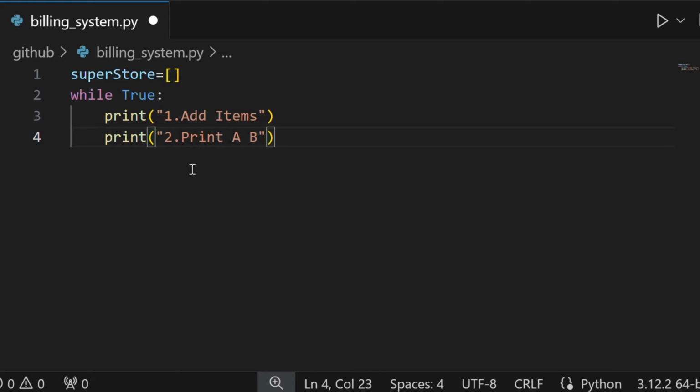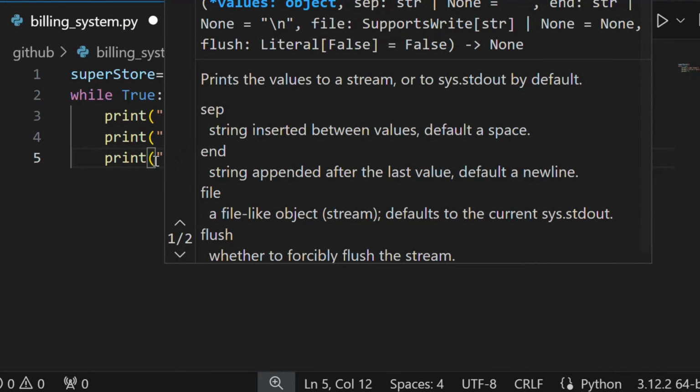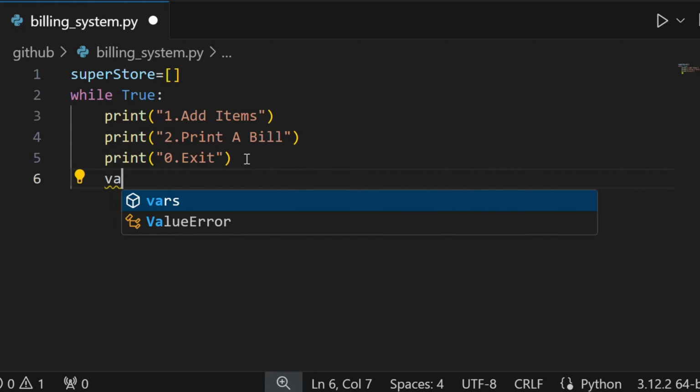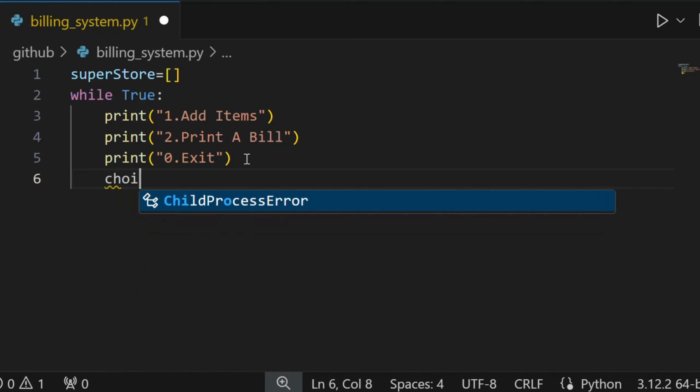After it I will use the print function again, and now I will provide the third option, that if you want to exit from your program then enter 0. So here I will type 0 exit. If the user types 0, then he wants to exit from the program, and then I have to get the choice of the user. Here I will use a variable. First of all I have to declare that variable, so I can declare it with the name choice.